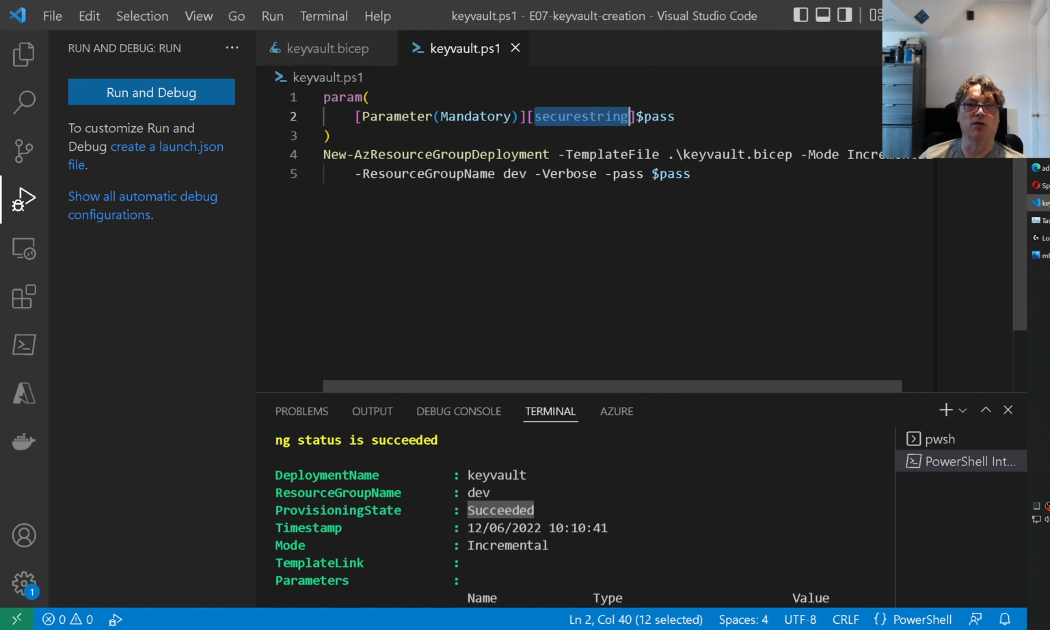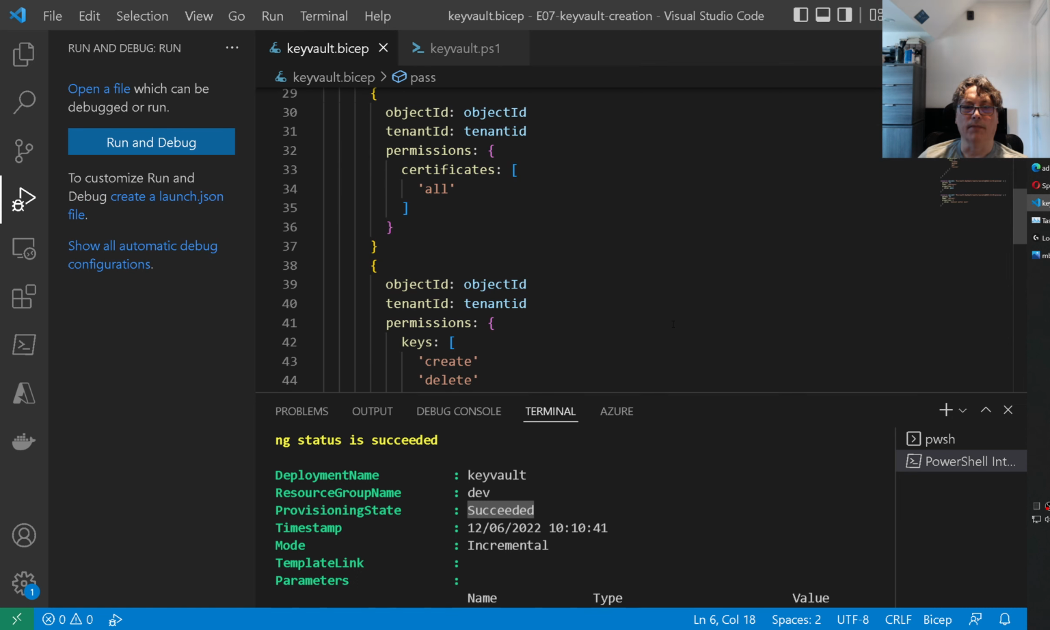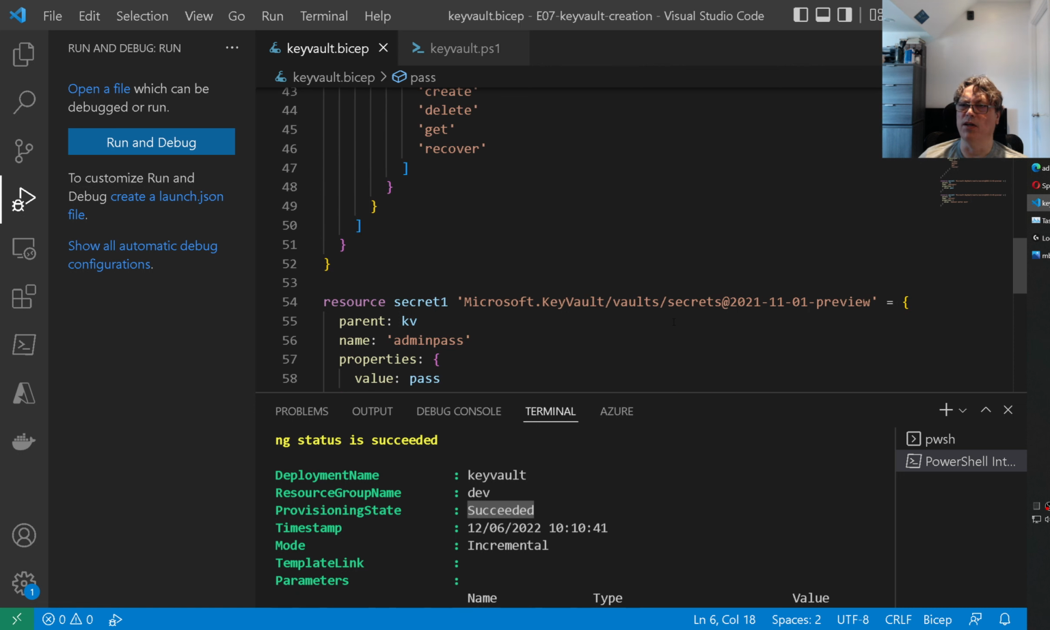So you can basically automate it. It's still the same. You still need to provide a secure string, but imagine this comes from a database. Then you can automate this, of course. I think I'm happy enough with the key.